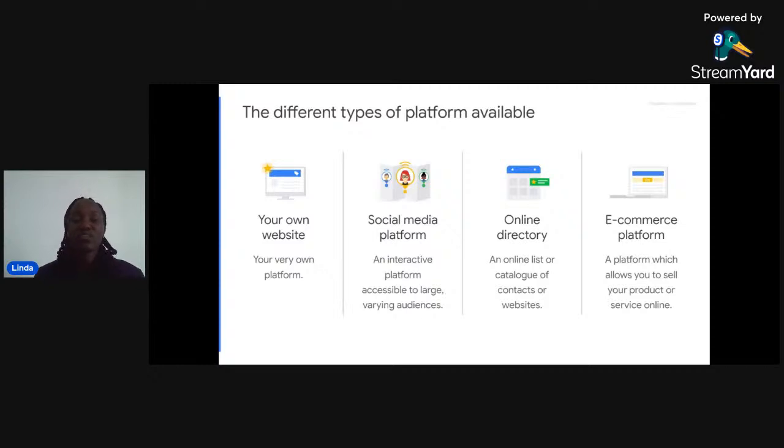Yeah. So the first one, of course, is your own website. So this is where it's going to be like a billboard for your business. Yeah. So this is you marketing yourself. So marketing your brand, marketing your products, marketing your customer service, basically everything that has to do with your company or your business.